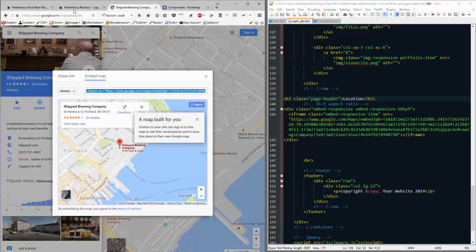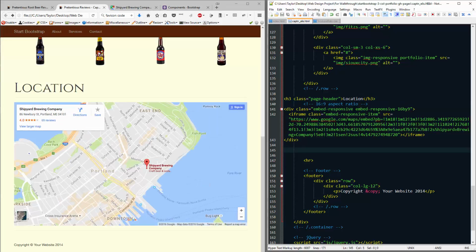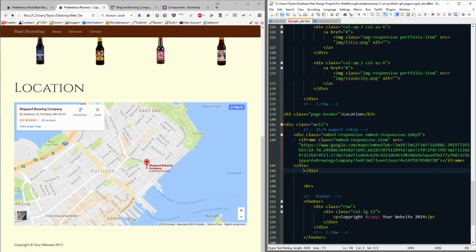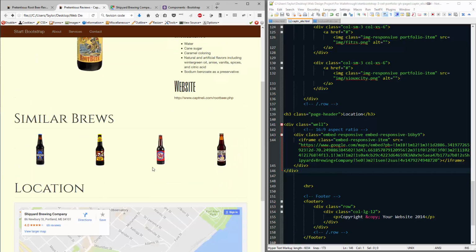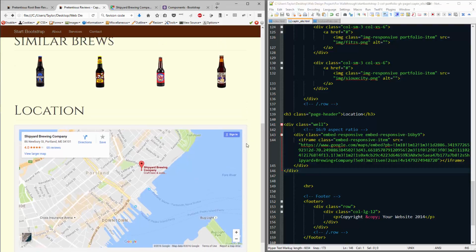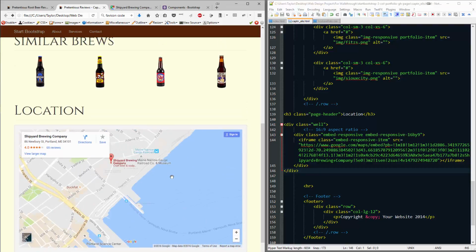So we've already got this embedded response on our page, but let's wrap that up in a well, and then close off that div. Tab these in, tab that out. There we go. And so now this is wrapped in an off color, with rounded corners. I kind of like that a little bit.